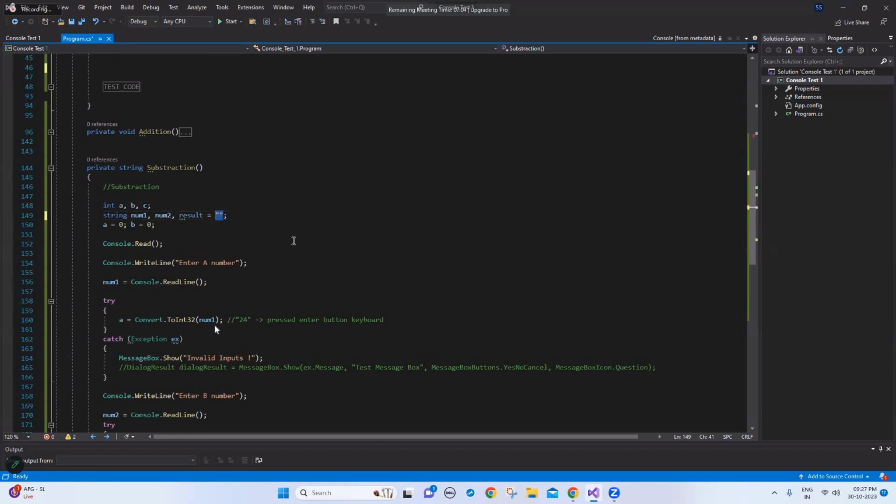This double quotes means what? A string. It is an empty string. I'm using double quotes, but without any characters inside it, so it is an empty string. This is the same as, this is equal to string dot empty. Both are equal.